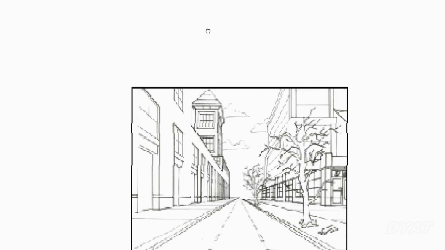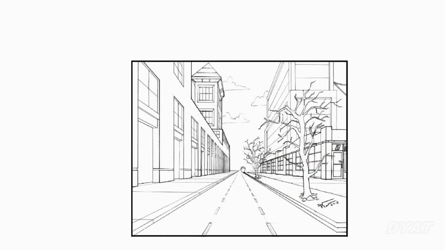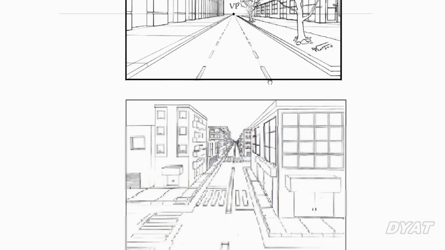One-point perspective. Look at here. As an example, I will show you how to find out the vanishing point and the horizontal line. See the middle, that is called the vanishing point. That means all lines will meet in one point.